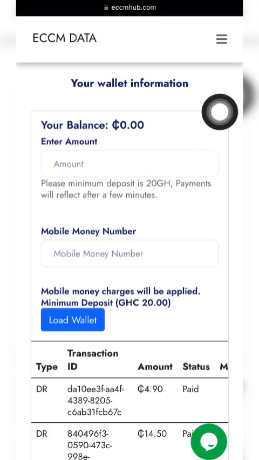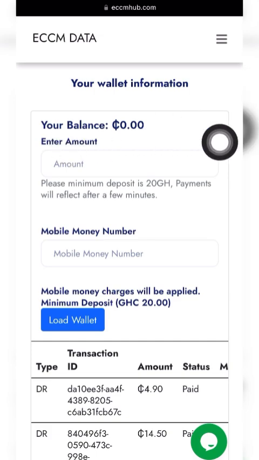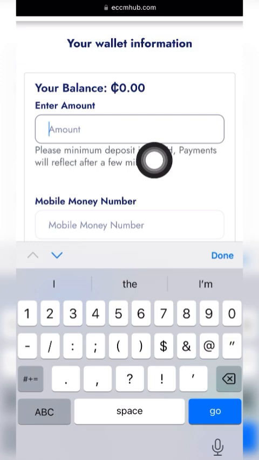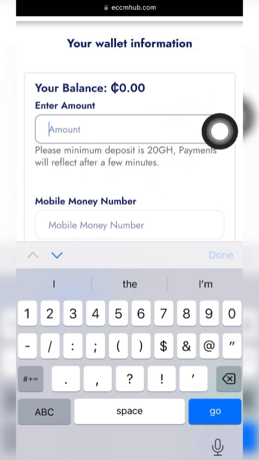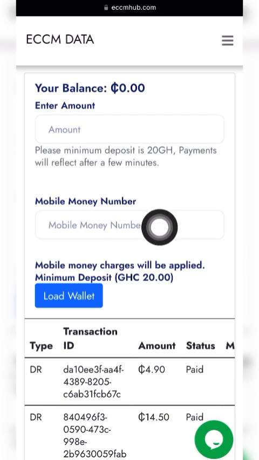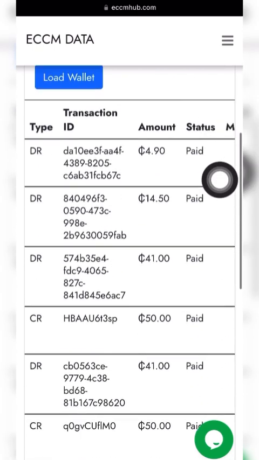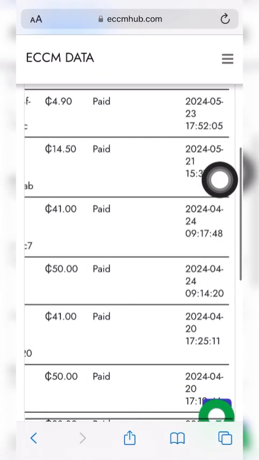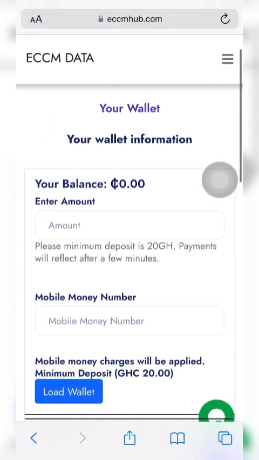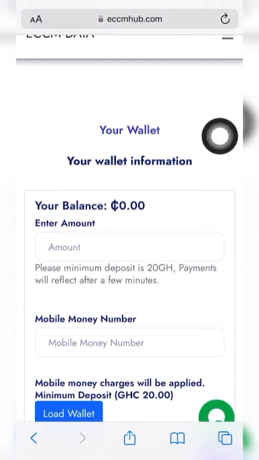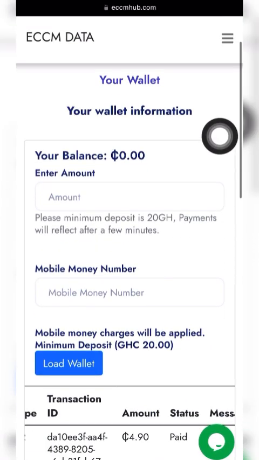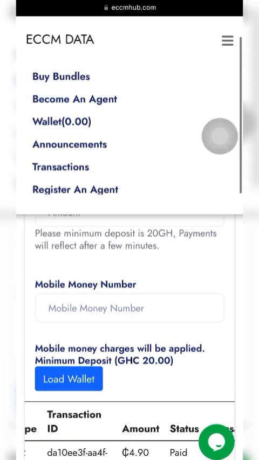Now, after registering as an agent, you come here, and the amount of money you want to deposit to start this business could be as low as 20 cedis. Okay, and then the mobile money you want to transfer the money from into this account. You just do that, and then you click on load wallet. The wallet will be loaded, and then you can use it to make these transactions for people buying data packages. This is how to load your wallet. So I've shown you how to register, I've shown you how to load your wallet. Now I'm going to show you how to buy the data for people.